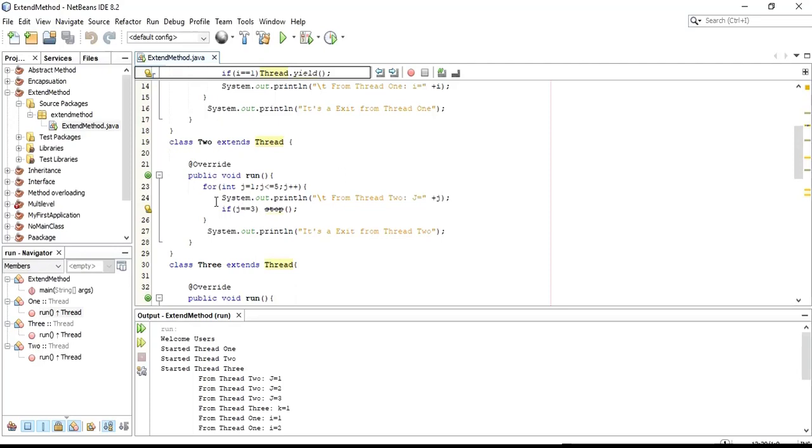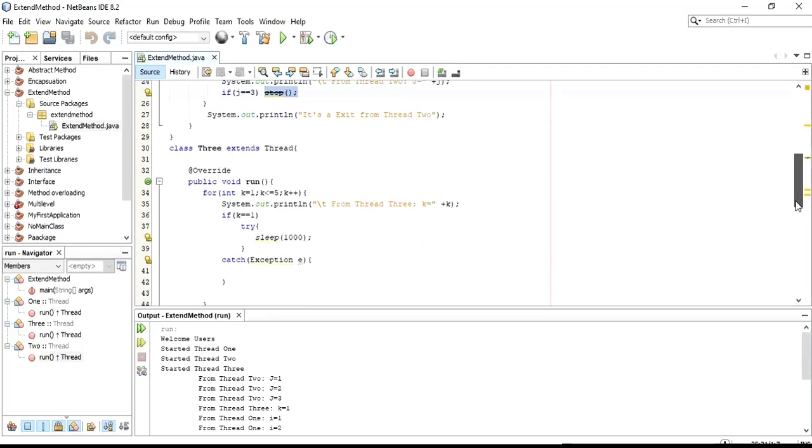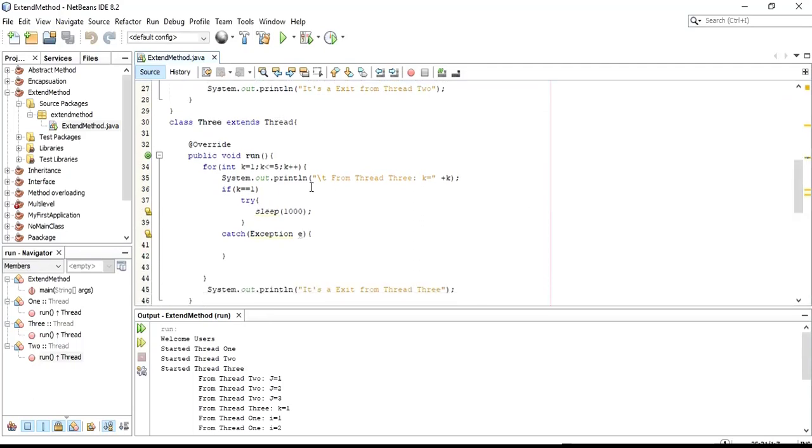Then it should come to thread 2. So when it comes to thread 2, it's going to execute i value is 1, j value is 1, j value is 2. When the j value becomes 3, this one is not going to be executed, meaning it's going to print only j value 1 and 2. And when the j value becomes 3, it is going to stop. It's not going to execute further. Then from here it will come. Then when the k value is 1, it will be sent to sleep mode for 1 second. Then from there it comes back and executes.